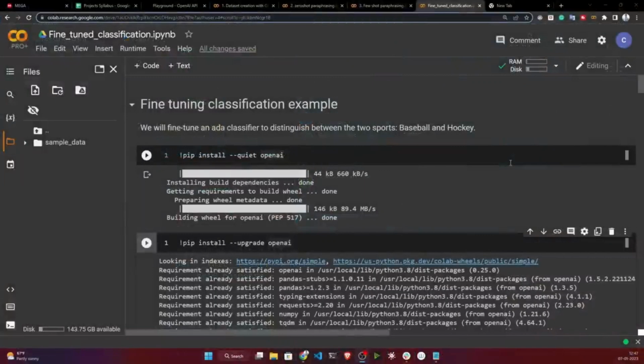So in this video, I will show you how you can fine tune your GPT-3 model with your custom data. Here we'll be fine tuning an ADA classifier to distinguish between two sports, baseball and hockey. So we are going to perform one classification task here. I will take one sports dataset, and with this data I will train my GPT-3 model, which is nothing but the ADA classifier.